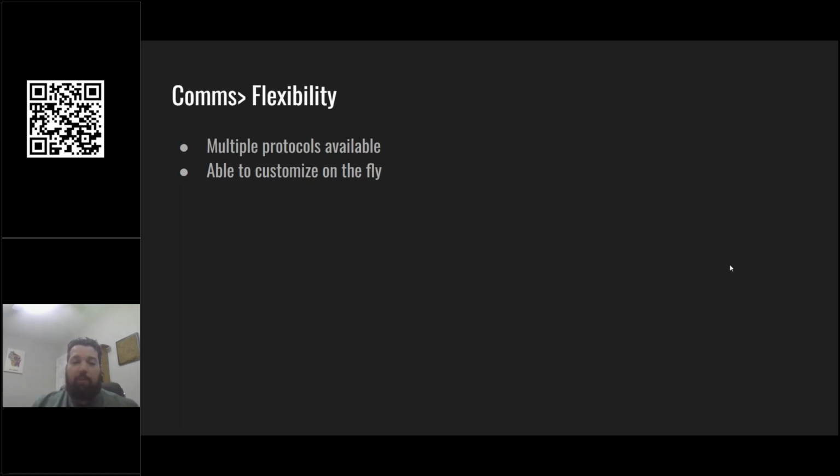You need to give your operators options, and you need to be able to customize on the fly. So what I mean by that is, say you have HTTP. That's a protocol that has numerous options in the way that it's presented. You can use different HTTP verbs. You can use different header fields. And the more options you give your operator to change that, the more they can vary up the look of the C2, so they're not as at risk for static identification.